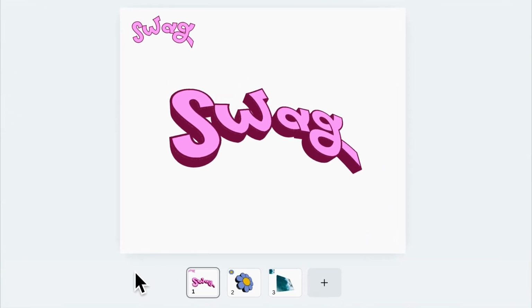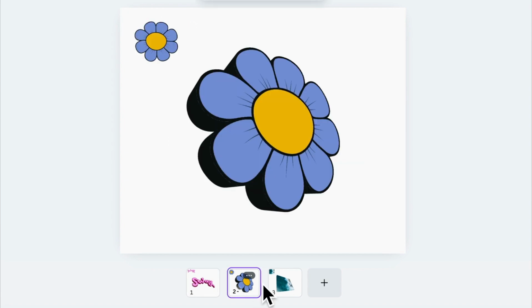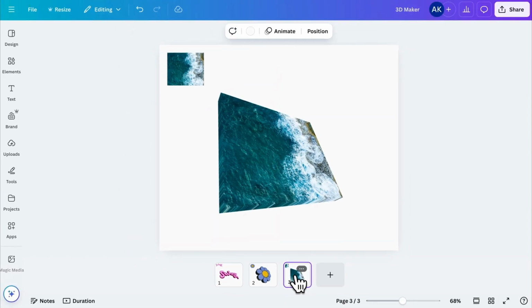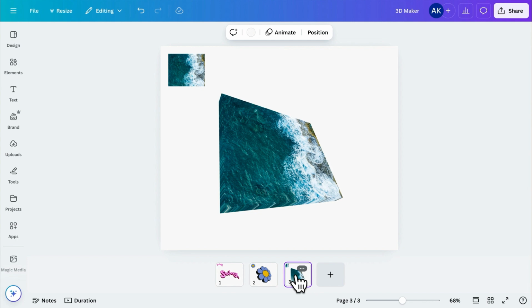Hey everyone, today I'll introduce you to our brand new Canva app, 3D Maker. This free app lets you convert any element into 3D with just a few clicks. Whether it's text, graphics, or images, you can easily add depth, adjust angles, and create stunning 3D designs right inside Canva. Let me show you how it works.